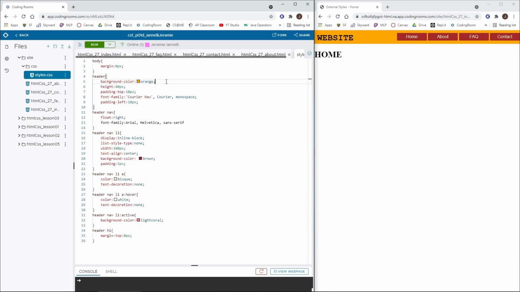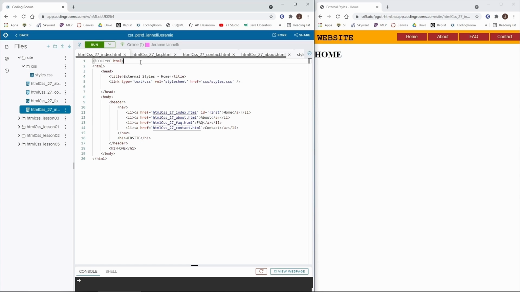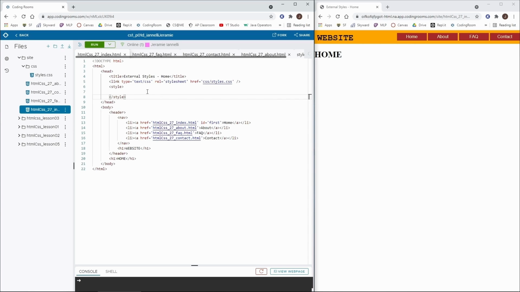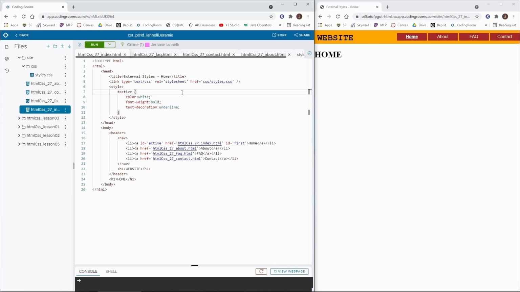Finally, a big advantage of using external styles is that we can put internal styles on individual pages to make changes just to that page and not the entire site. To do this, we put the style tag back in and then add some rules that we want to apply just to that individual page. As an example, an ID level style called active has been created that will change the text color to white, make the font bold, and underline the text for the page that we are on, which makes navigation for our user a lot easier to understand.